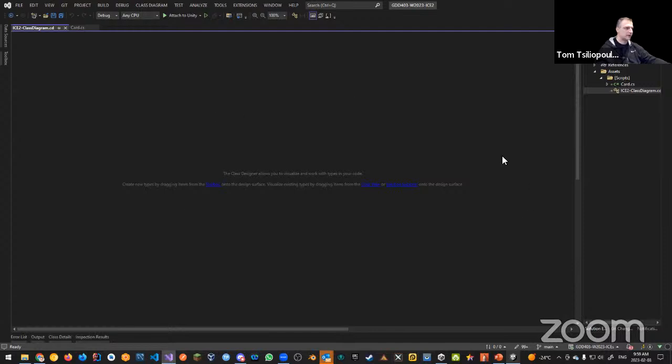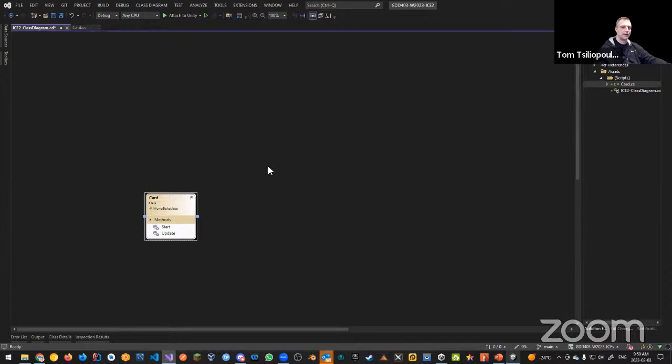So here, what we can see is I have something called the class designer. I can take my card class from the right-hand side and drag and drop it into my class designer. You can see a visual representation of my card class here, which is very useful. At the top, you have some objects that you can look at, and I can expand everything so that you can see all this.